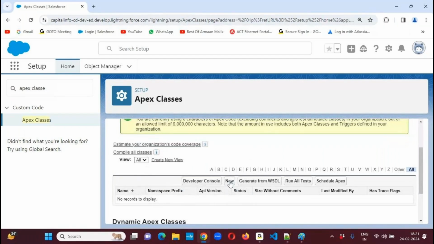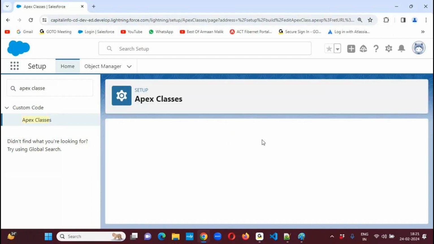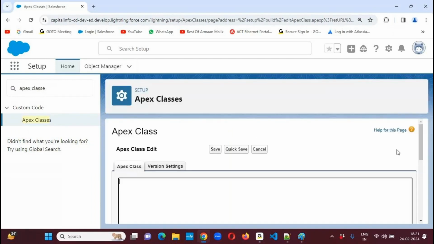Click on the new button in order to create a new Apex class. As soon as you click on the new button, an editor will be given by Salesforce. So now this is the editor.